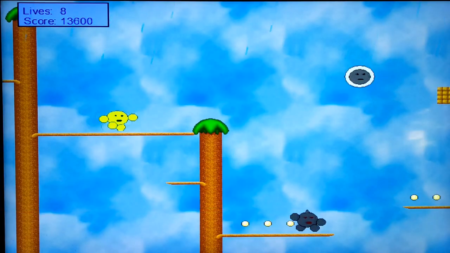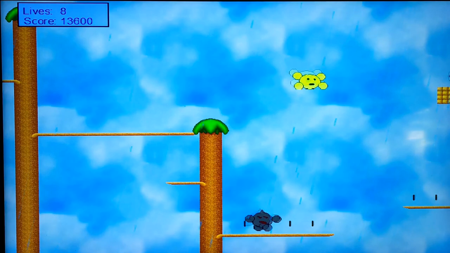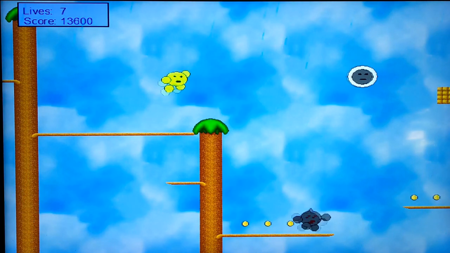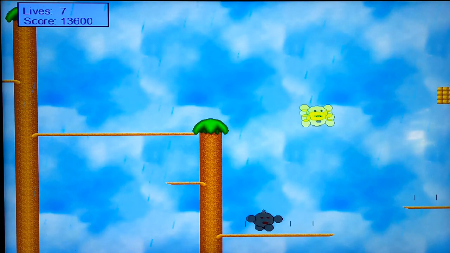Blow it up. Oh, I should have gone back and got the thingy. Oh well, this'll do. Uh-oh. Oh! That's what happens when you land on there, when you don't have a power-up. Oh, no, don't do it again.